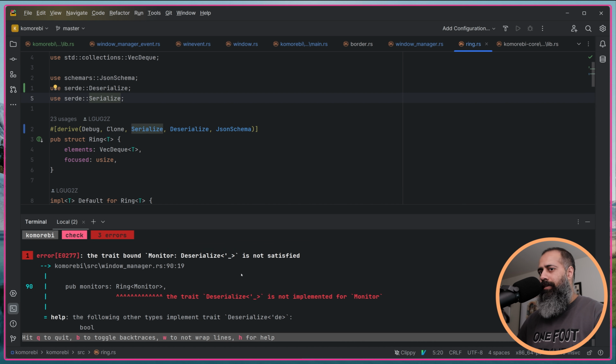So if you're just listening to me saying serialize, deserialize, and you don't know what that means, serializing is when you take a type or an object or a struct like this, and you transform it into a format. In Komorebi, we typically transform it into JSON. And deserializing is when you take a JSON representation of a type or a struct or an object, and you are able to recreate that object in code. So if you didn't know, now you do.